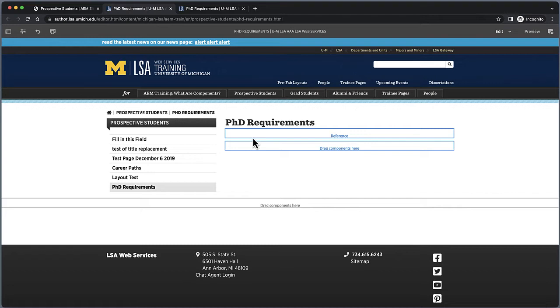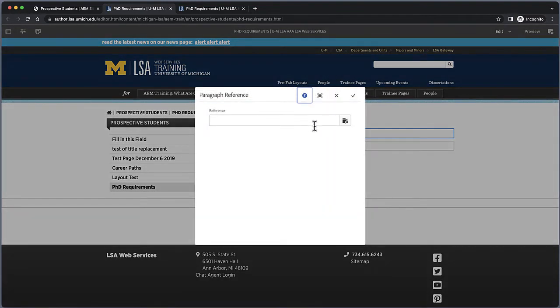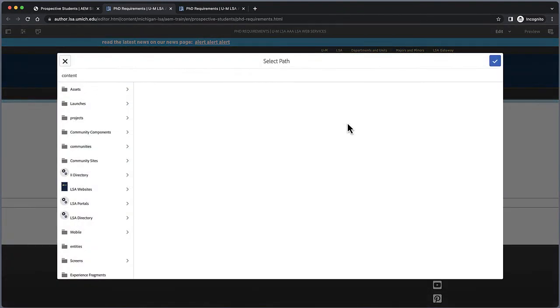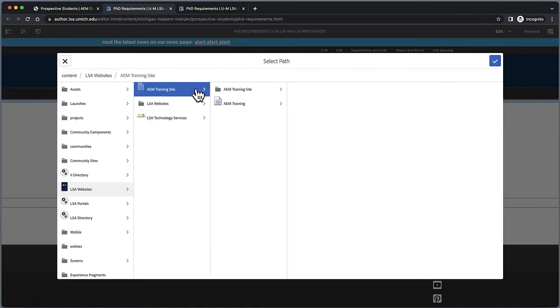If the page is only going to have this reference component, you won't need a layout container. Now we want to make the reference component display everything that is on the PhD requirements page under grad students. Click the component and select the wrench from the toolbar. You may see a very unfriendly menu, but here's what to do. Locate LSA websites in the left column, and then you should be able to see your site.